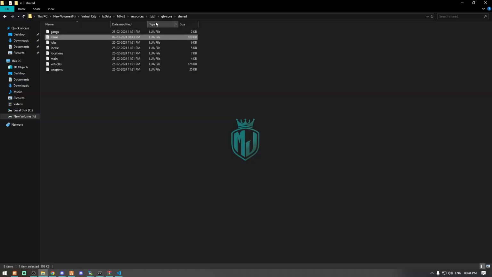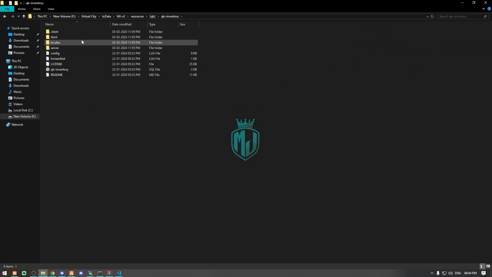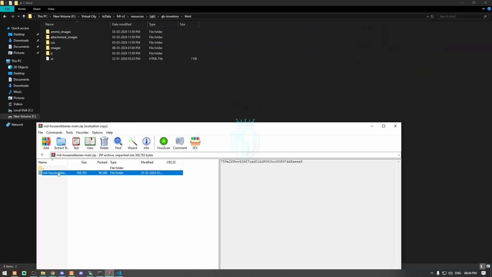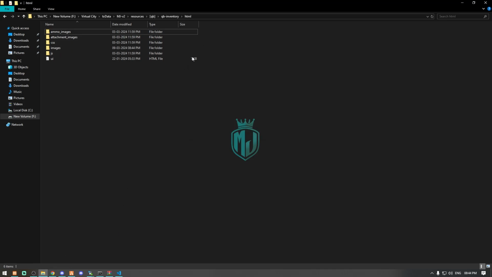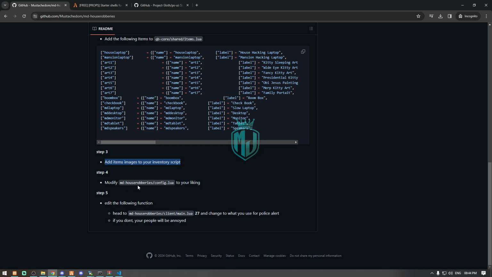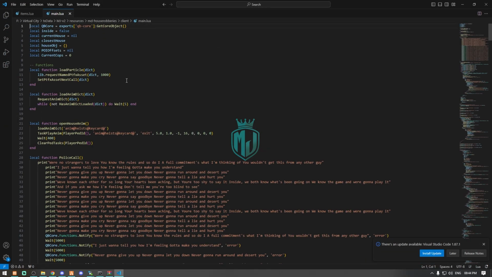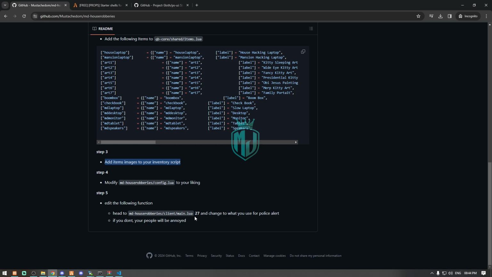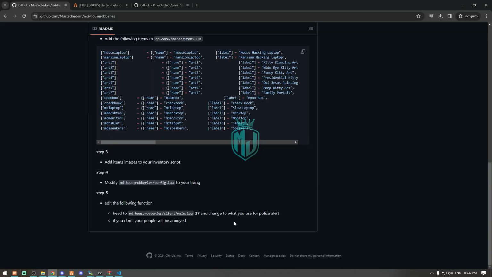And the next step is we have to add the inventory images. So let's add the images to the inventory HTML images folder. So we have to just put all of these images right here. Okay. And the fourth step is we have to modify the config file. Okay. And the fifth step, we have to edit this file. So we have to go to the md house robbery client main.lua file, and we have to go to line 27. Okay, it's right here. Add the police alert.